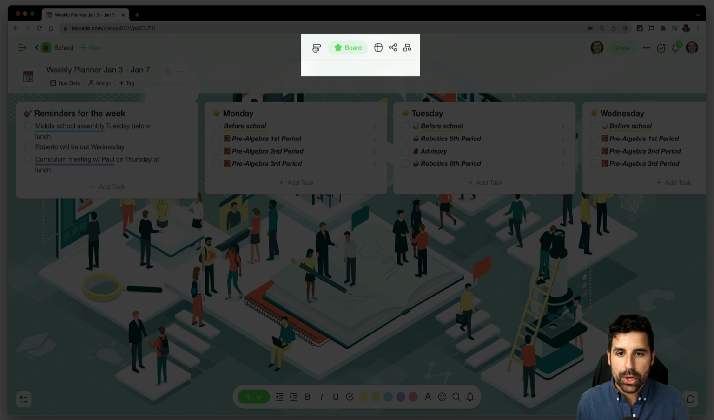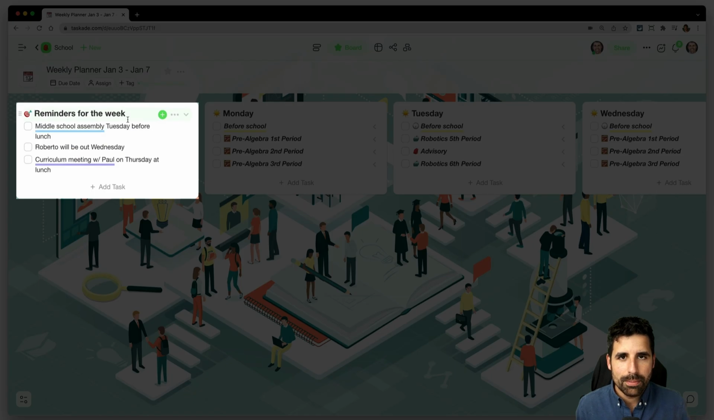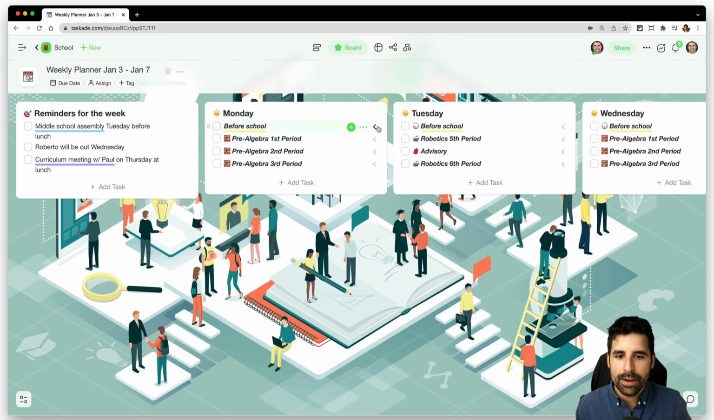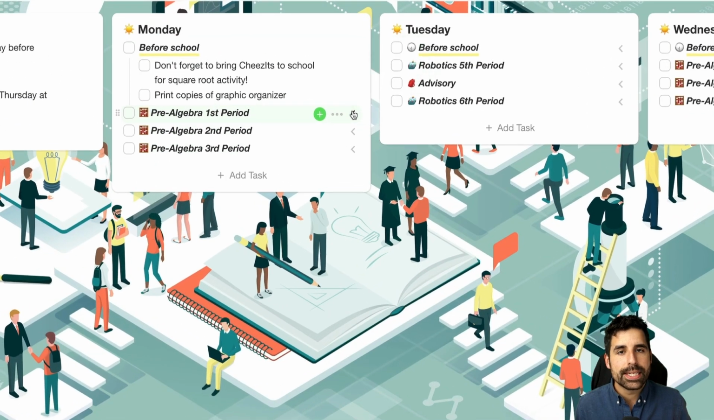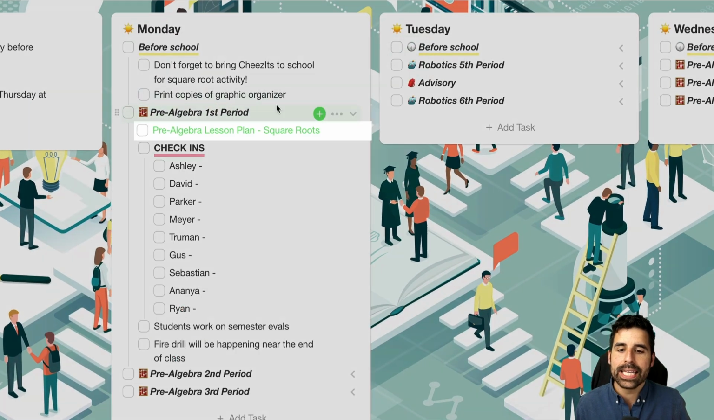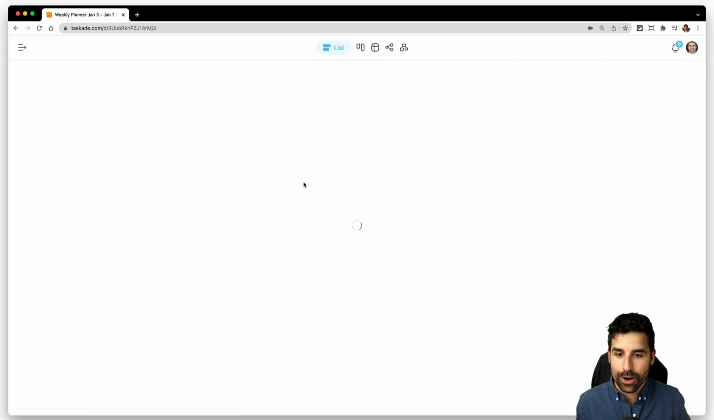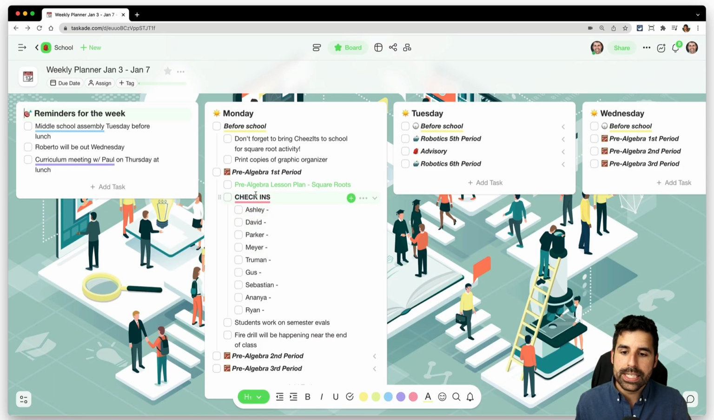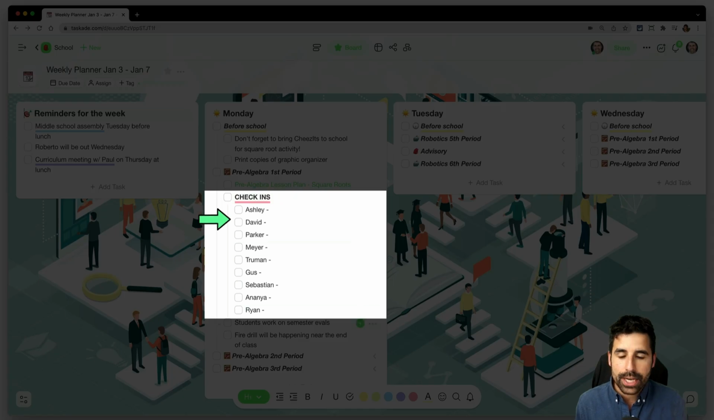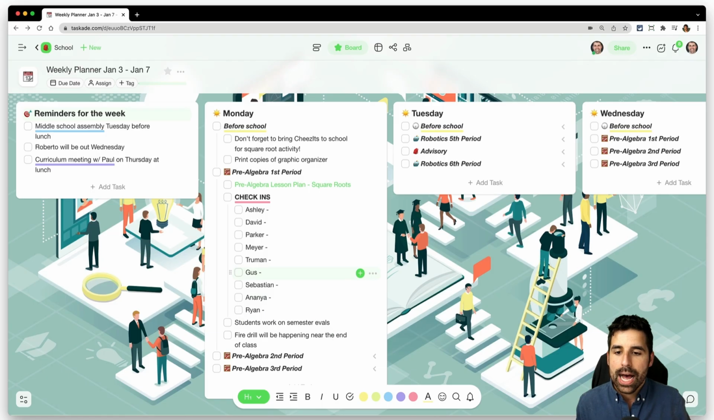I like the board view a lot more than the list view for a weekly planner setup. My first column, I've got reminders for the week. And then if I expand these, I can see the things that I wanna get done before school. And when I expand first period, I have a link to the actual square roots lesson plan that I had been writing earlier that I can click on and see everything there. And then I can go back and then see anything specific to that class period, like the different check-ins for the students or any other notes of what we may be working on during class, I can put right there.